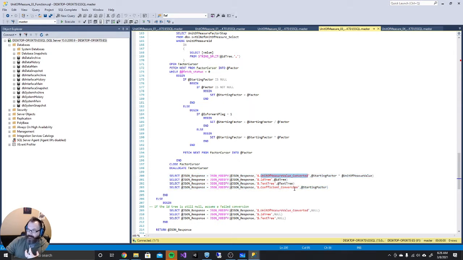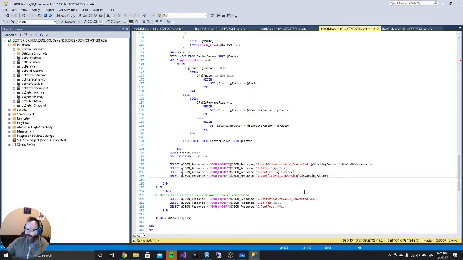So the value as it is converted, the ID tree it took, the human readable tree or path that it took, and the coefficient that was used in the mathematics. Just in case something is off, you can see that coefficient. If you're going very large to very small, sometimes we'll hit floating point issues, so this will give you some insight into what's actually happening. And using JSON allows you to modify this function to get other data back, which is a lot more powerful than using a standard single value return type of function.